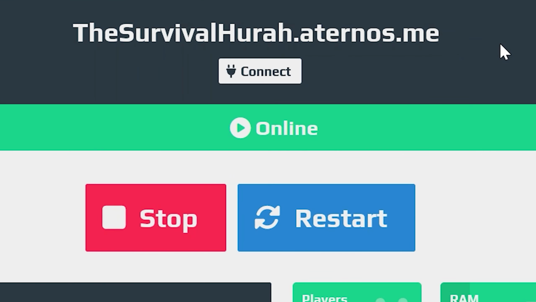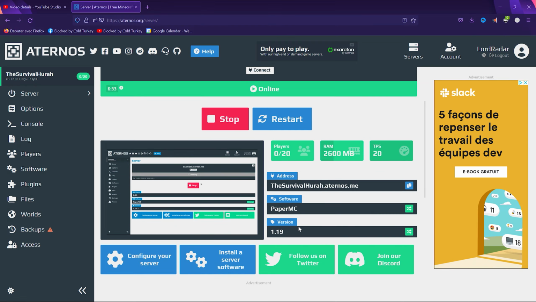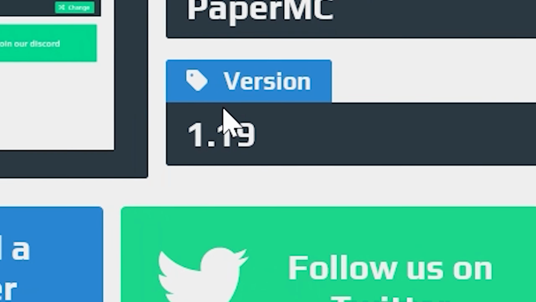Right, guys, now that the server is up, just copy the server address. Right click and go to copy. Now, guys, this version here is in 1.19. The last one was in 1.18.2. That's why my game is going to be in 1.19. But if you want to do it in 1.18.2, you can.